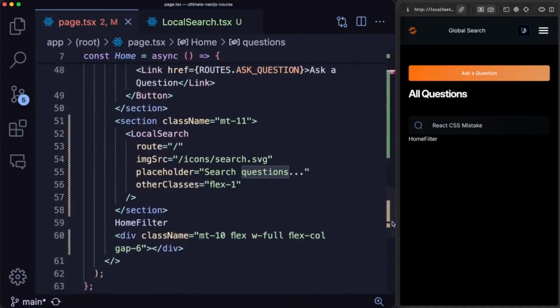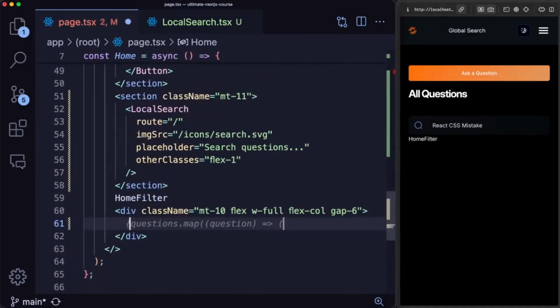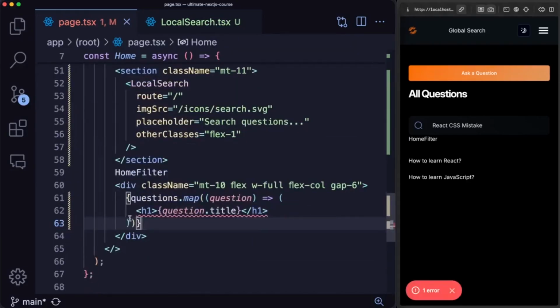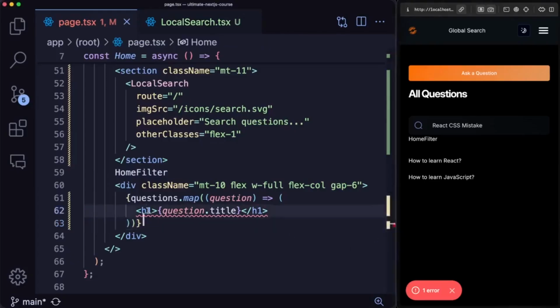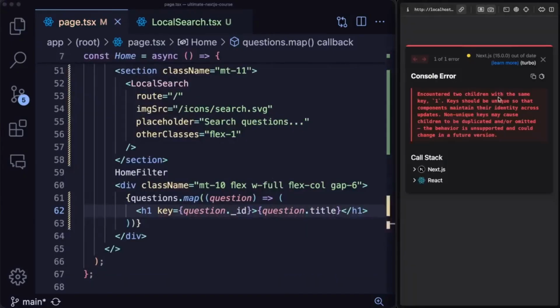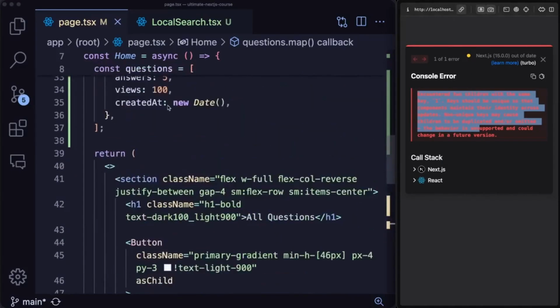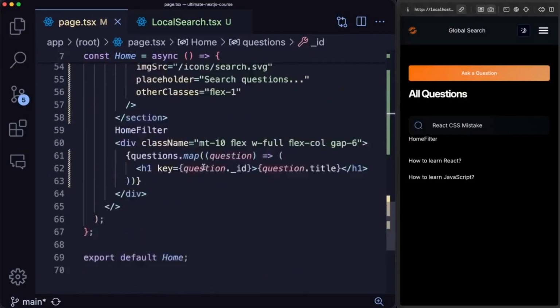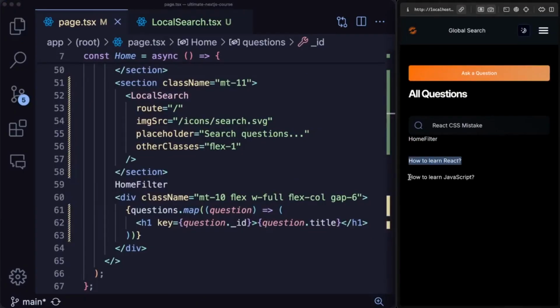Now we can map over those questions by going down and saying questions.map, where we go over a question. And for each question, we can render an H1 that's going to render the question.title. Looks like I didn't close it properly. Now it's good. And let's also give it a key, since we're mapping over it, of question._id. Oh, and looks like we forgot to change the key. This is pretty cool that now Next.js or React are giving us a warning about the same keys. So the second one will have an ID of 2. And you can see it now, how to learn React and how to learn JavaScript.